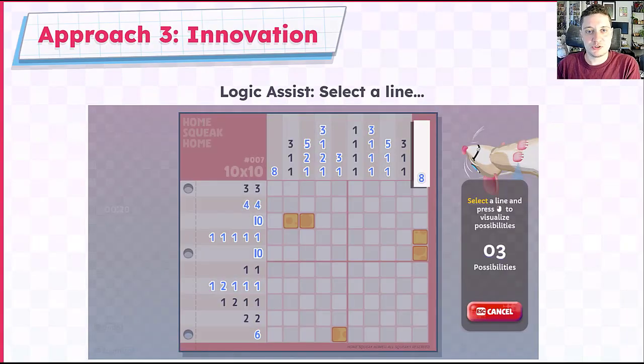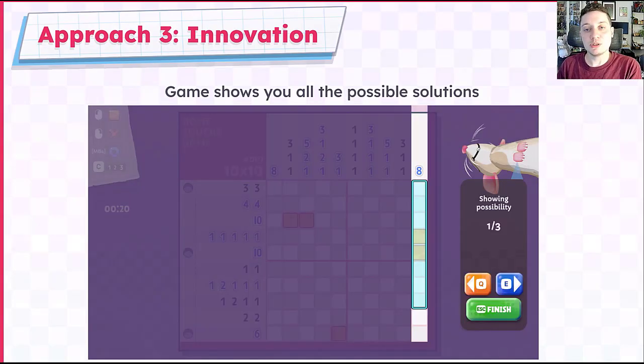And the second feature we developed is called the Logic Assist. It's completely unique to Squeakross. When you activate it, you can select a row or a column, and it will show you all the possible solutions for that line. Players can browse through them and place temporary markings, and it will get applied to the puzzle grid when they exit the Logic Assist mode.